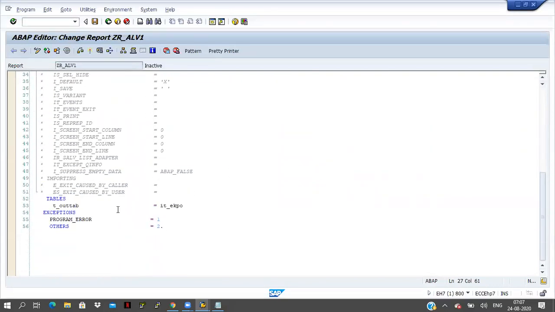After that, the tables button is coming here. In this one, t underscore out tab. So what's the meaning of this? Which internal table data do I have to display? That internal table name I have to pass here. And exceptions: whenever you see exceptions in any function module in SAP, you have to uncomment that and activate the program.